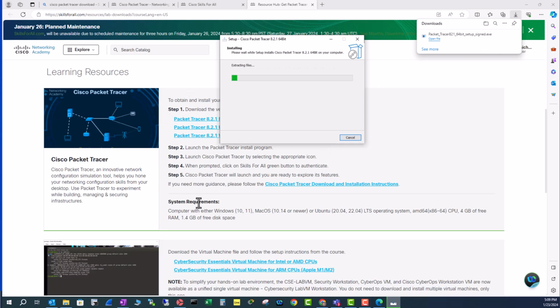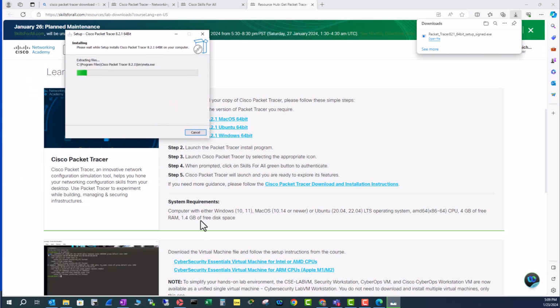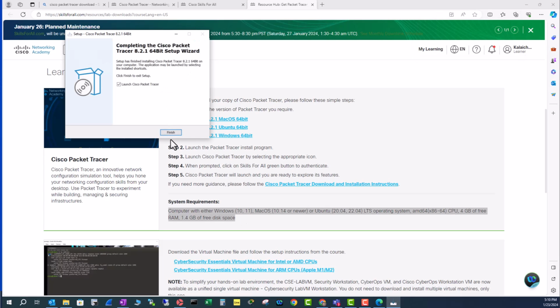Down here, you can see the system requirements for the installation. Computer with either Windows 10, 11, or Mac OS 10.14 or newer, or Ubuntu 20.04 or 22.04. And also, you need to have 4 GB of free RAM and 1.4 GB of free disk space to install Packet Tracer. Installation is now complete.